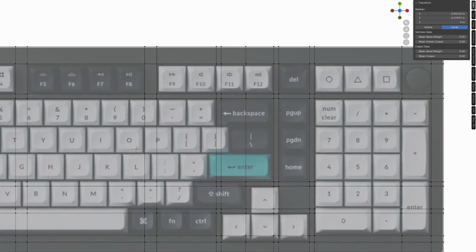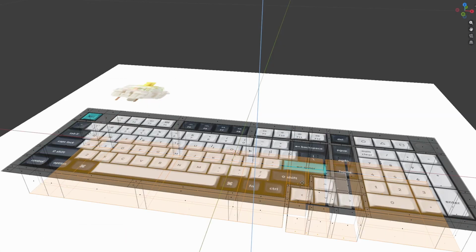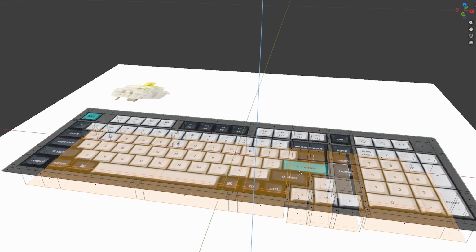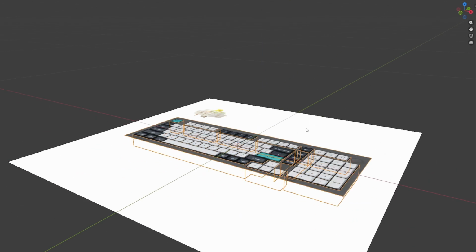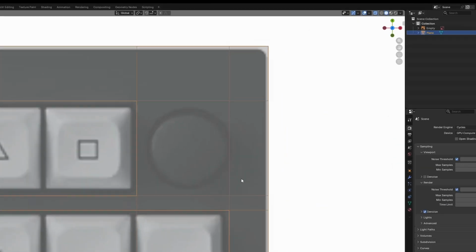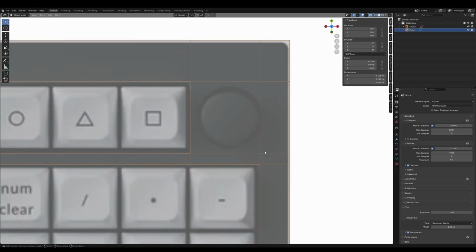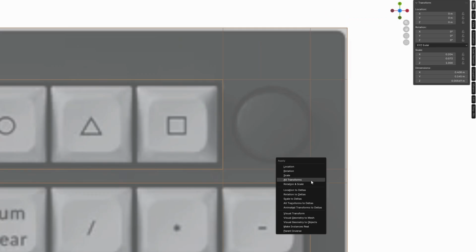Now let's select all of the faces where the keys are, and press E to extrude them, and make sure we're extruding them down on the Z axis. Let's also select our image reference and move it down so it's out of the way. Then select our plane again. If we look at the transform panel, we can see that our scale is not set to 1 on the X and Y. So let's press Ctrl A and apply all transforms.